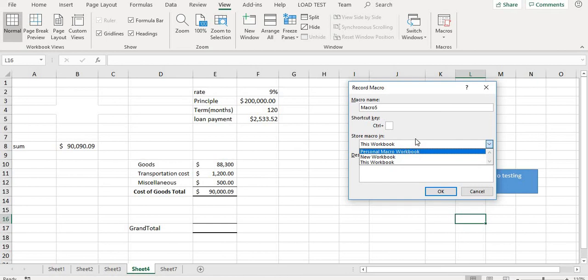It will be saved in your desktop, and the next time when you open that Excel sheet, this macro you can use again and again. So this is kind of global macro, this is kind of local macro. This way you can use.